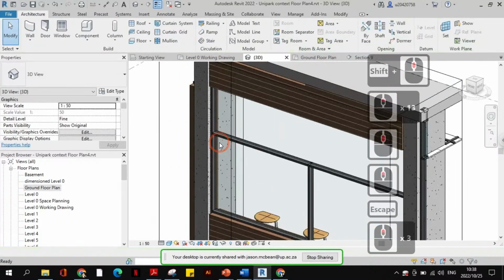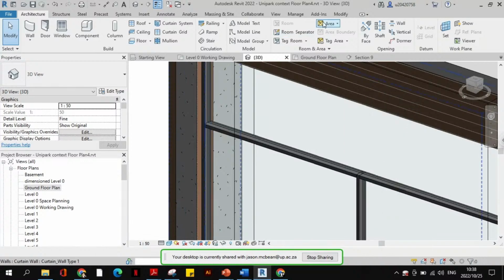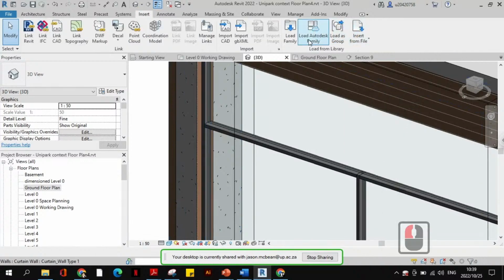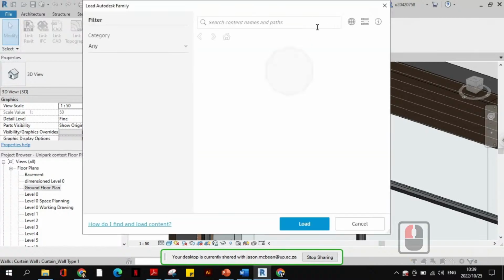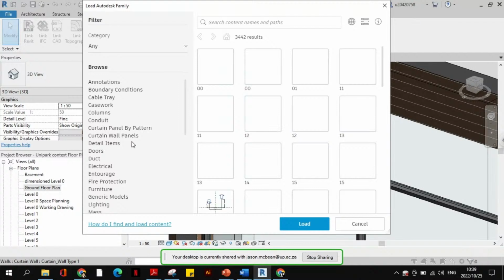So I'm going to show you there's one option. You can go and import. So let's go to insert, and we're going to load family. Let's use this option rather. We're going to load an empty curtain panel.